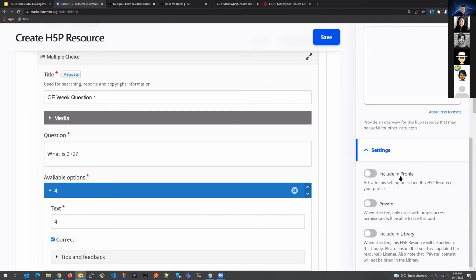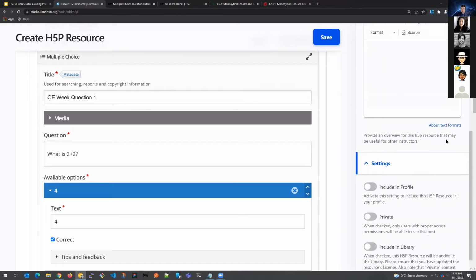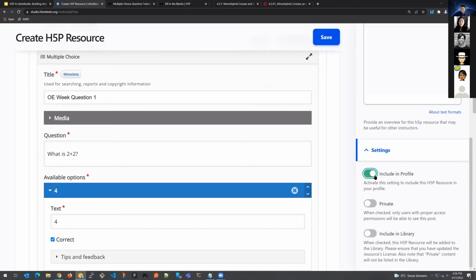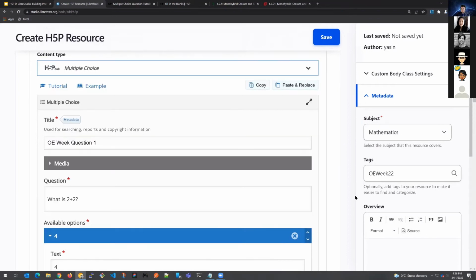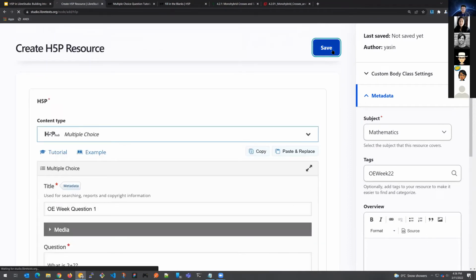And we're also going to go ahead and include this in our profile. Once we scroll down on the right-hand panel here, you see the option to include in our profile. We can keep it private, which basically means only logged in users will be able to see it. But we're not going to check that right now. And we're going to make sure to include it in the library. The library is that browse all section where you can search and filter for various H5P. So just like that, we're going to go ahead and hit save.